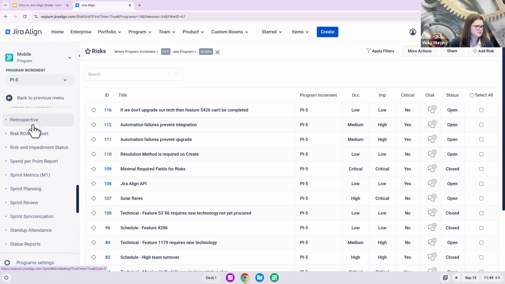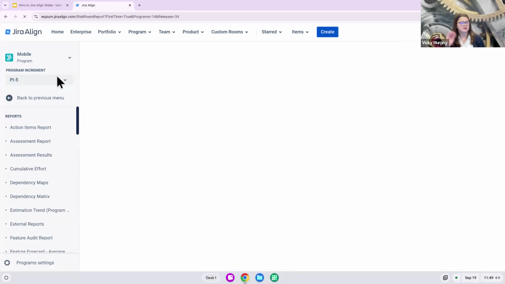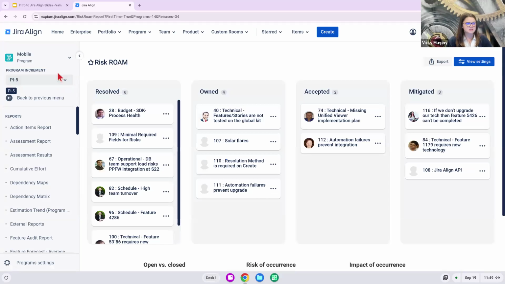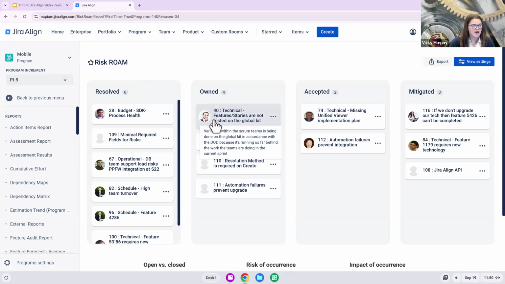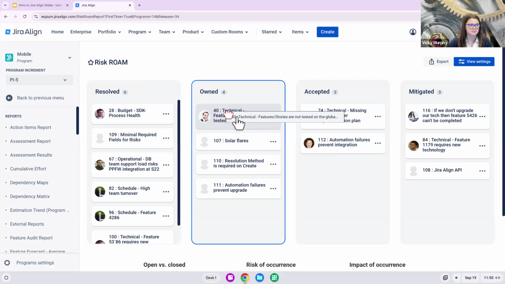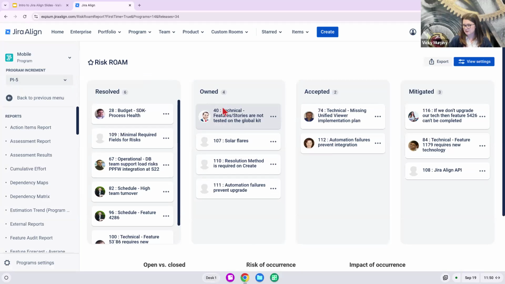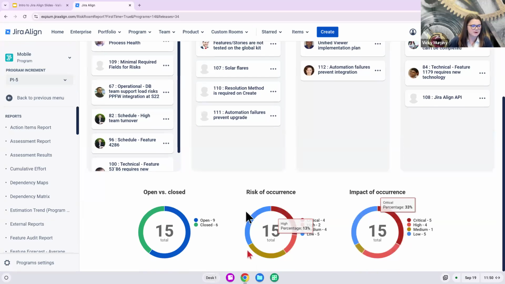The risk ROAM report shows us the risks for our PI or quarter, and then it shows it as sort of a Kanban view. So we can start to understand how we are going about managing these risks, and are we accepting too many? Are we owning too many? Are we actually taking resolution actions? And with this, we can also drag and drop to the different options. So if you're doing a ROAM ceremony as part of your planning process, then you can actually pull this up as that more aggregate view. And there's some high-level reporting around some of the fields at the bottom as well.